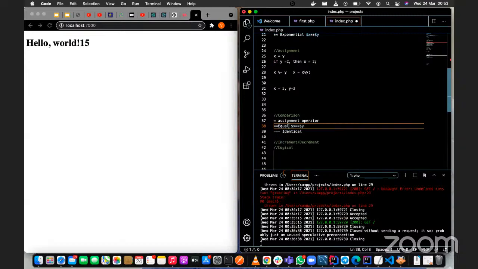This one is used to check if variables are equal. This is used to check if variables are identical. So what this means is this. If I type this, what I'm saying is that you should check for two things. You should check if x is equal to y, and then you should check if x and y are of the same type. So this statement will only be true if x is equal to y and at the same time x and y are of the same type.